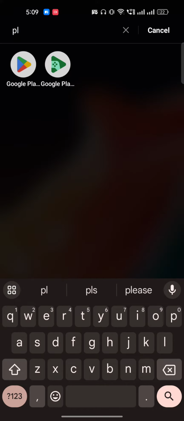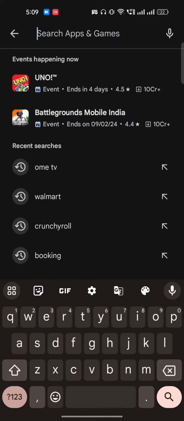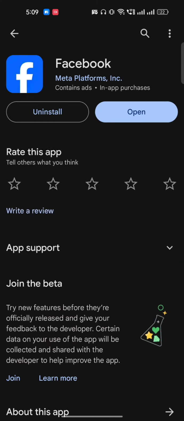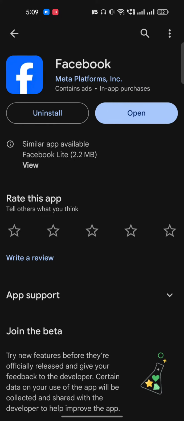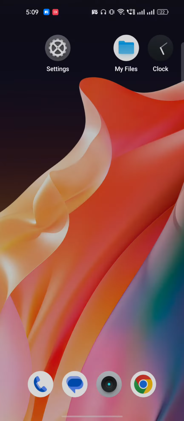First of all, we will just go into the Play Store. Once we go here, we will search Facebook, right? And we will make sure that Facebook is updated. In the place of open, if you find the option to update, then update your Facebook right now. After the updating, just go to the settings of your phone.